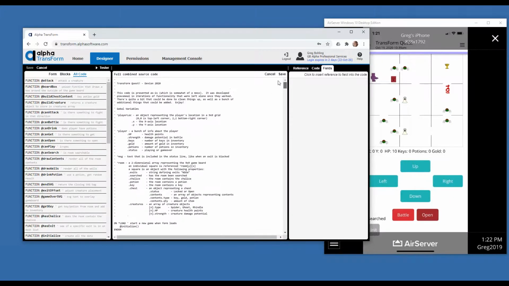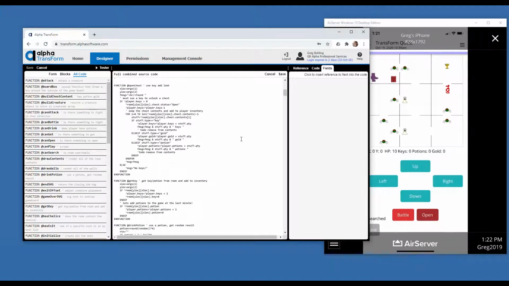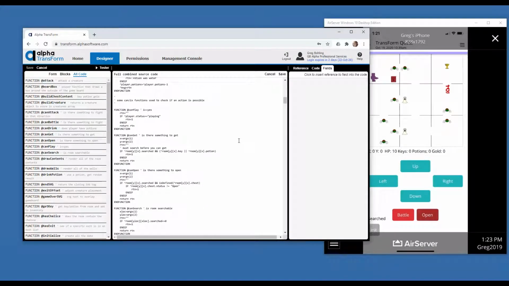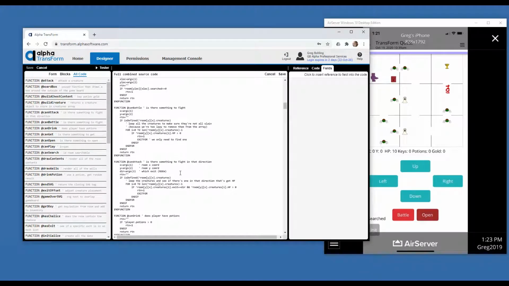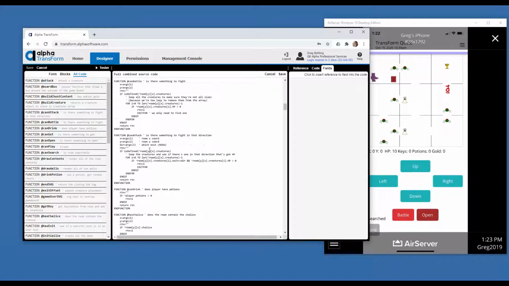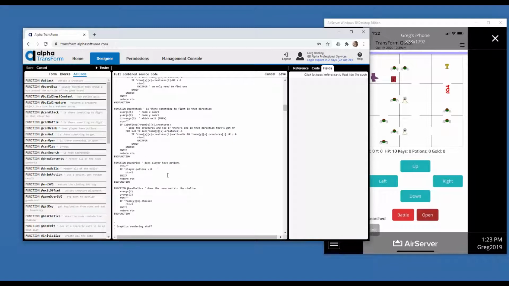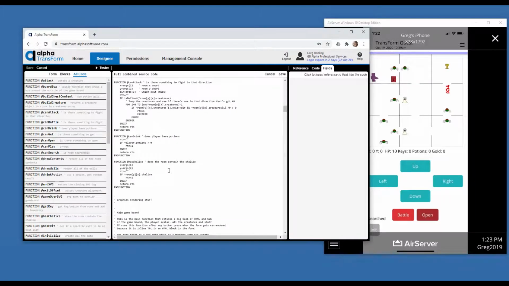That's very cool. So really in here, the other main thing, we showed that function that gets called in the HTML block. A bunch of how to do this, can I do this, can I do that? These are the checks that we use in those if statements, right? Is there something to fight in that direction? I'm passing the location and which exit I'm trying to go to. And we look to see if there's creatures in there and if it matches that exit and is it still alive? And then yes, we'll try to attack it.